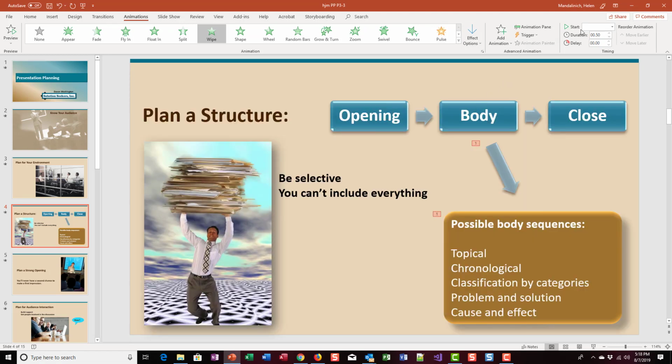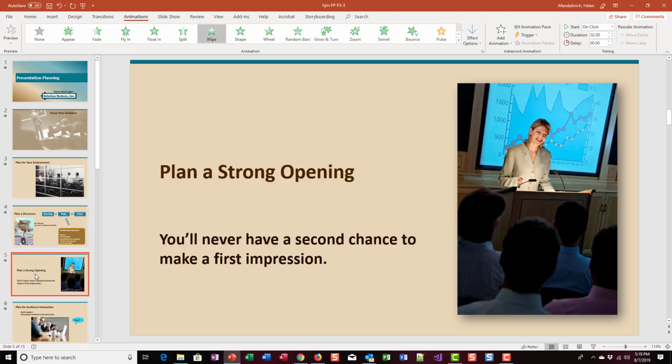And we want to start on click, and we want the duration to be 2 seconds. So I'm going to click that duration up, and there's going to be no delay. Okay, so you see the little boxes. This is part of my first animation of this. So we're going to go to slide 5.